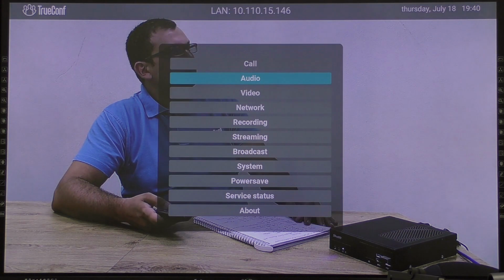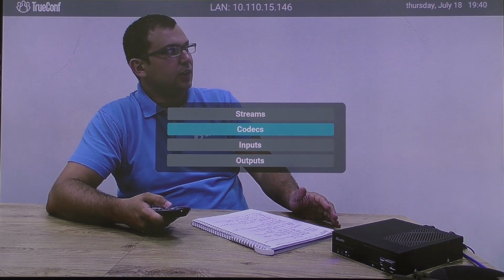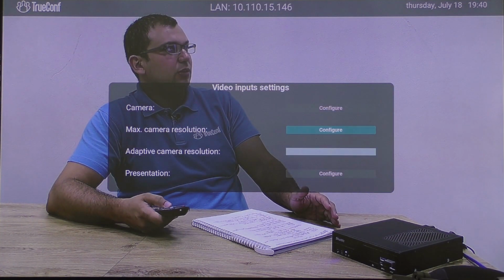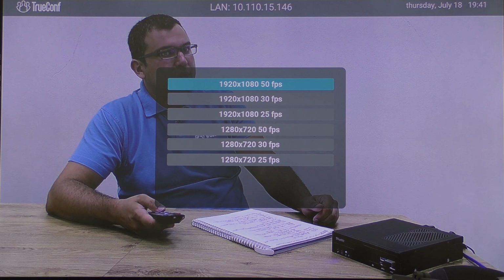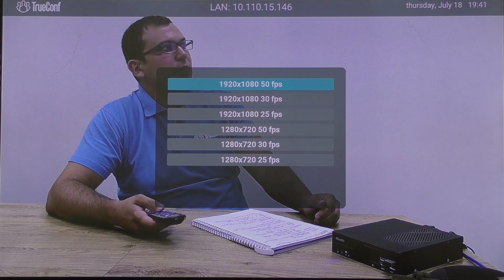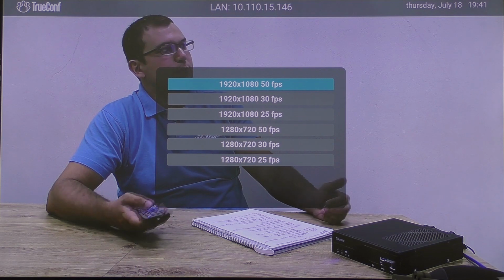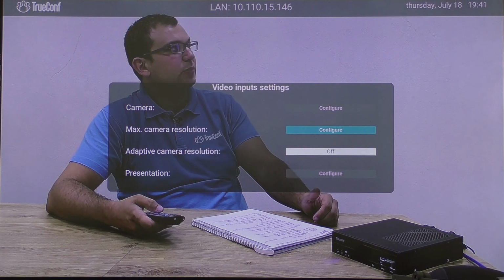The next section is video. It is also very versatile. We can select inputs and outputs here. We can select the default video resolution we have to capture from the camera. In our case, we are using the maximum quality, so we have 1080p at 50 frames per second enabled.